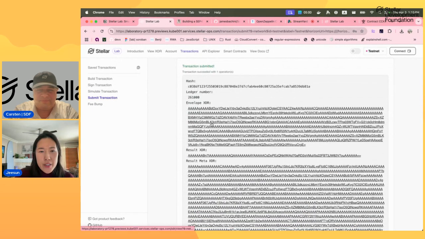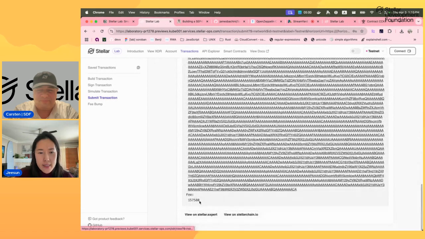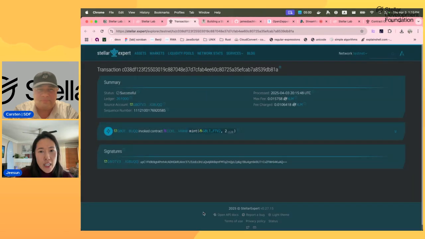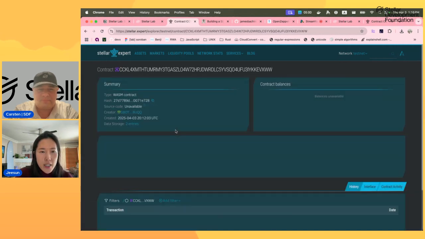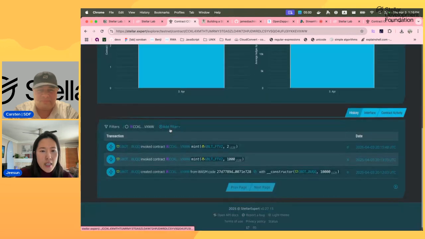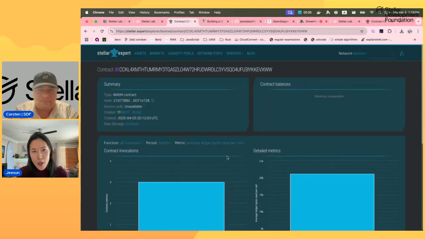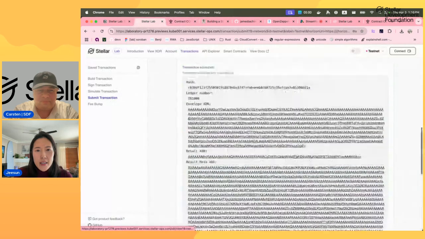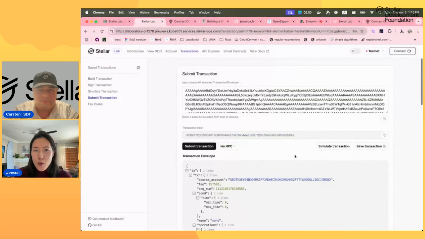Okay, so we have all these: envelope, XDR, fee. I can go to view on Stellar Expert, and it shows me that this transaction did indeed work. And if I go to this contract, it shows that mint did happen. And this all happened from the Stellar Lab. So yes, that worked.